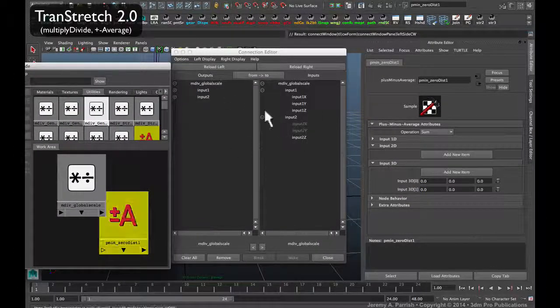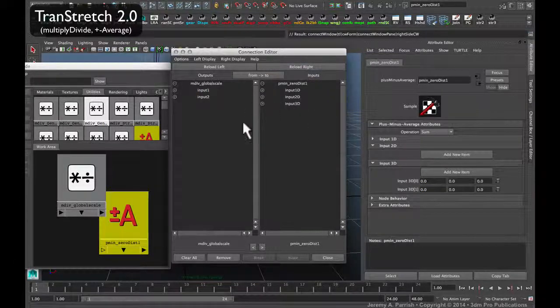Okay, and so I'm going to load that node up in the right side, just reload, and I'm going to make sure that I can see my outputs for the global scale. So I'm going to go to left display and tell it to show non-keyable, and then expand my outputs. And so now in the case of the plus minus 0 node, we need to do a couple things.